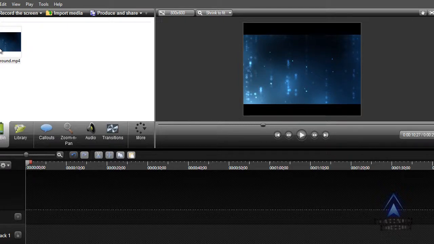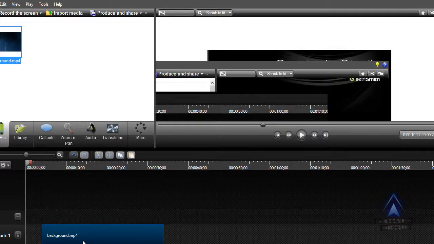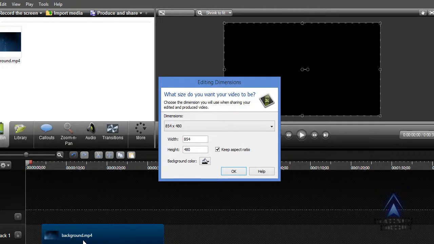So what I'm going to do is drag this to track 1. The cool thing about this is that each track is a layer in your video. So the lower the track number, that's the background. If you add something to track 2, that's going to show above the background. If you add something to track 3, that's going to show above whatever is on track 2. And I'll show you what I mean in just a second.